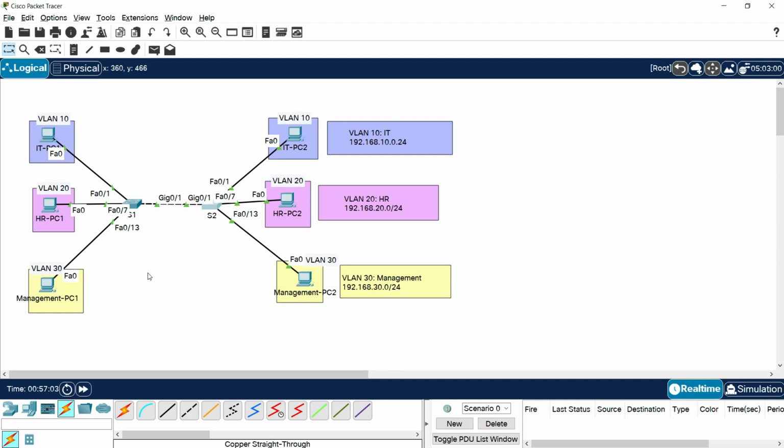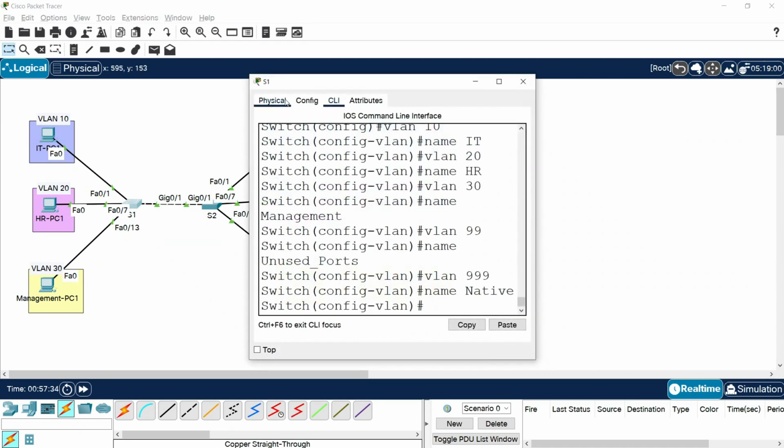Now we will assign ports to their respective VLANs. So here we can see Fa0/1 till Fa0/6 should be in VLAN 10, as we have seen in our VLAN table. Then from Fa0/7 till Fa0/12, it should be in VLAN 20. Then from Fa0/13 till 18 in VLAN 30. So we will assign these ports to their respective VLANs. Coming to S1.